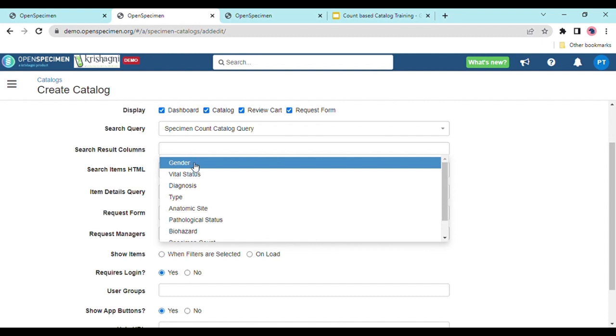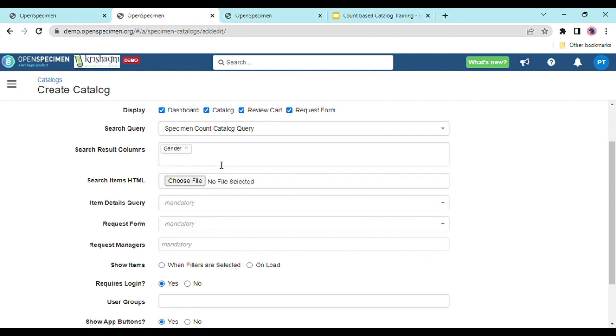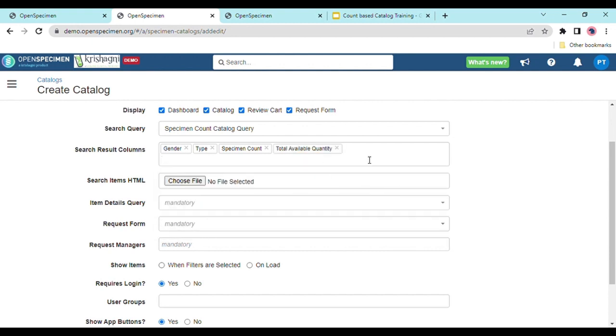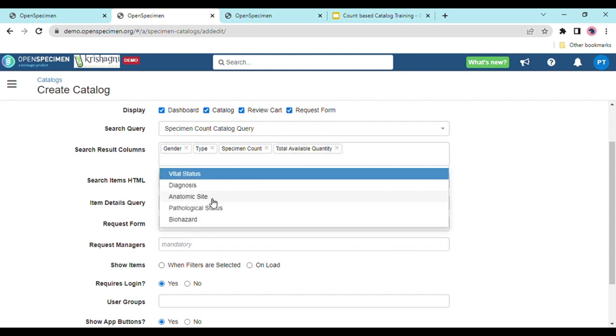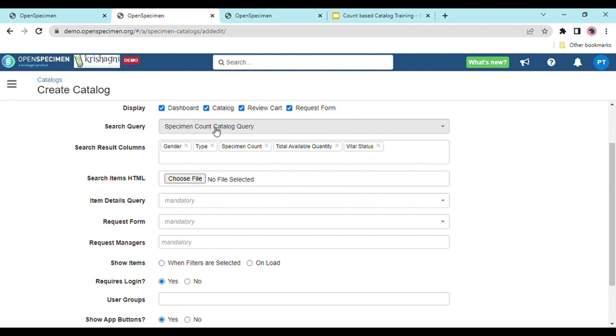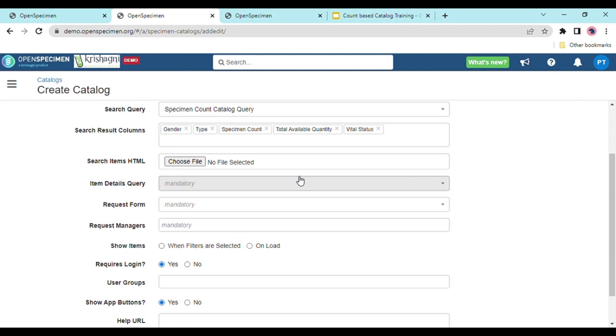As of now, I'll be adding gender, type, specimen count. Specimen count is necessary. Unless you add that, you won't be able to see how many specimens there are. And last up is vital status. I'll add a couple of these default columns. Ensure that the search query does not include a specimen identifier, because if you add a specimen identifier, the count will not be displayed.